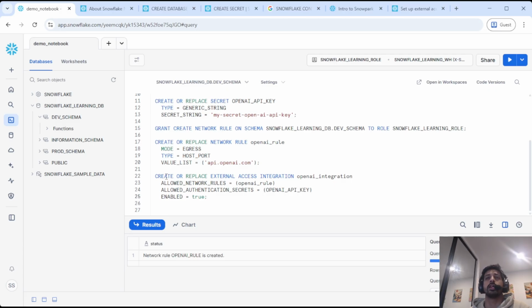So what we are doing here, we are creating an external access integration. We are naming it OpenAI integration. We are saying allowed network rules are OpenAI rules. So it's basically going to allow any traffic from inside that goes to api.openai.com. And then, of course, it's going to say allowed authentication secrets are OpenAI API key. This API key is going to be stored within that. And enabled equals true.